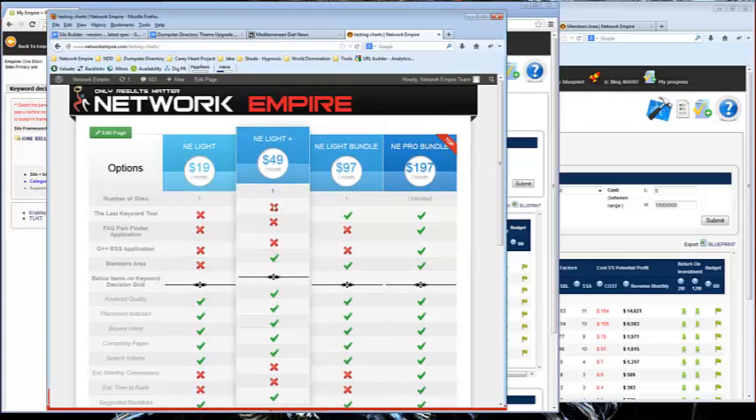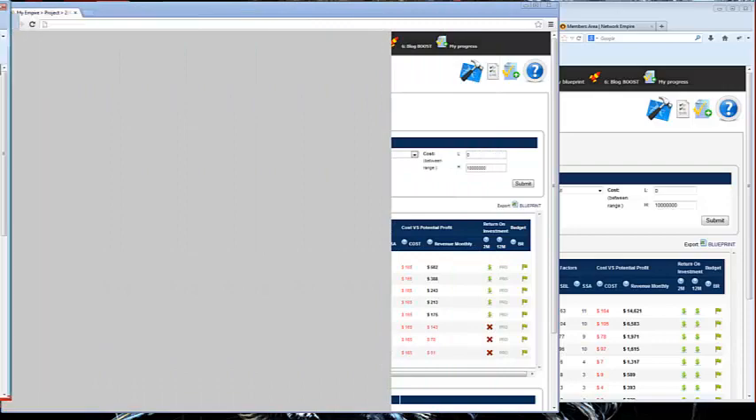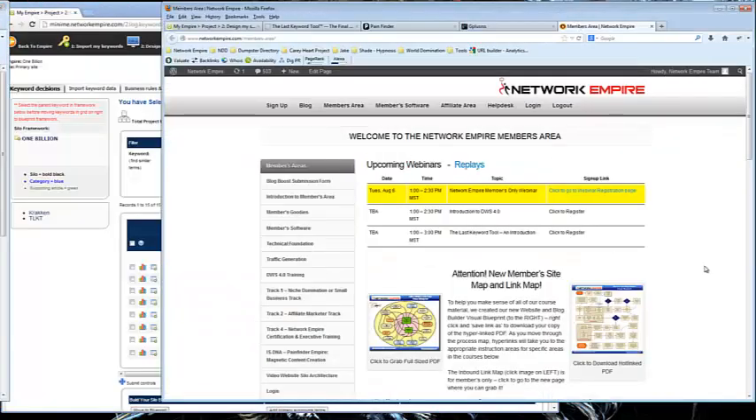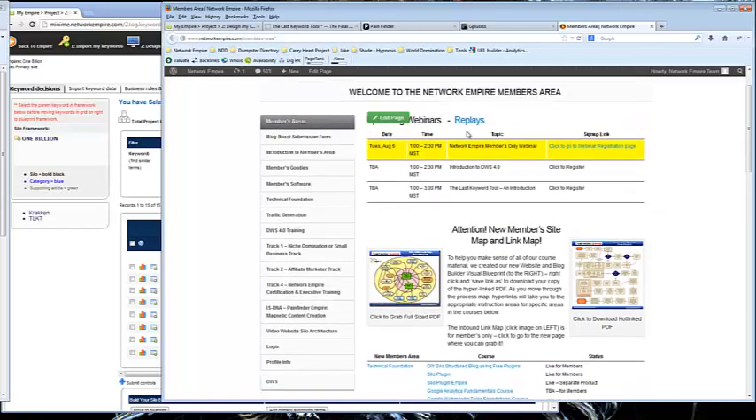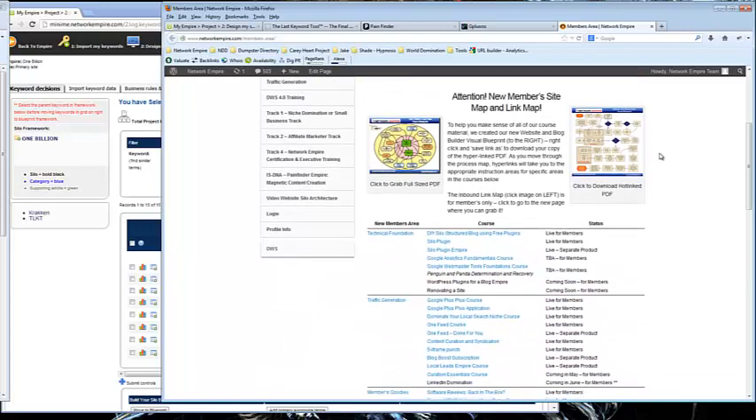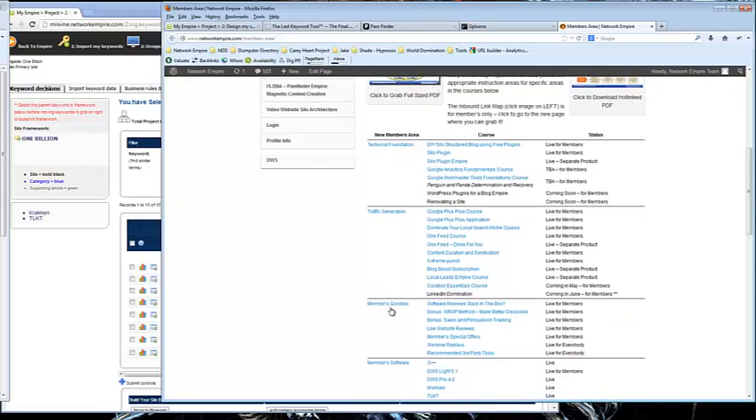Can we go to networkempire.com/members-area and just show everybody a little bit of what they get? So this is the landing page in the members area. We have monthly webinars where we'll review your sites and you can come and ask any questions. We've got the latest process maps and things that we share with members. And then we've got all of these courses.